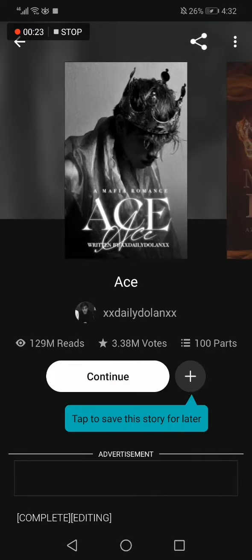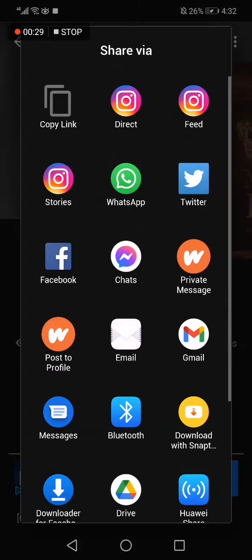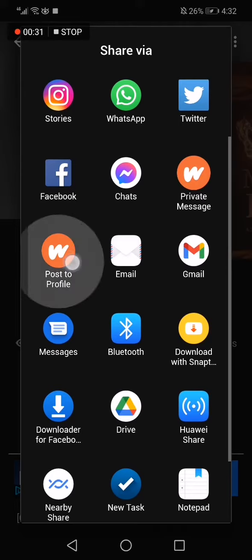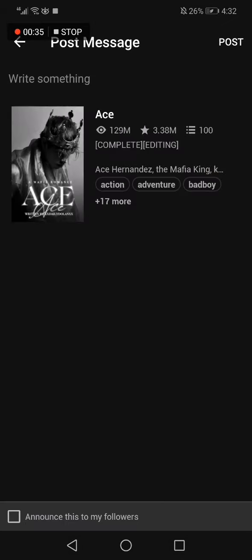Now all you have to do is go to the top right here and click on this icon. And then go down until you find post to profile. Click on it, and now you will be able to post it on your profile like this.